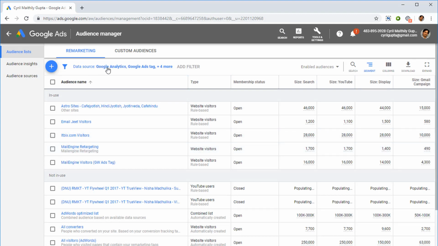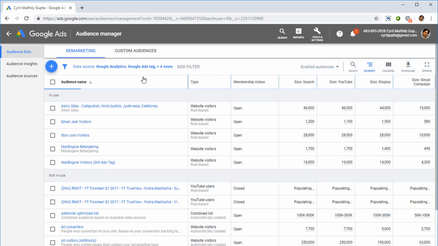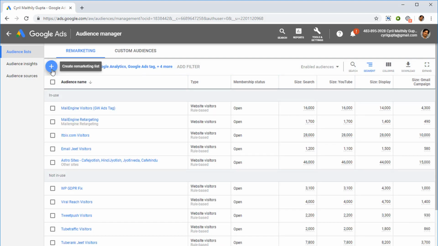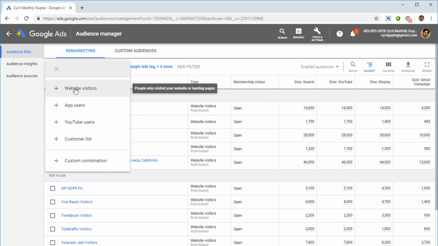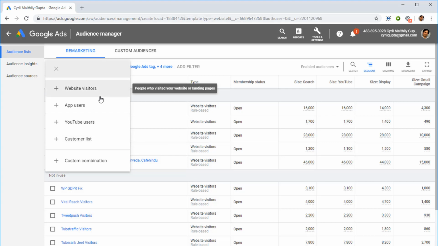Very easy. You can see that I've got all these data sources over here. I've got them check marked. And now you can just click on this plus button, create remarketing list, and it's going to give you some options. Do you want website visitors? Do you want app users, YouTube users? Or if you want to upload an email list to Google Ads, your customers, your list, you can do that too. But let's go for the website visitors.